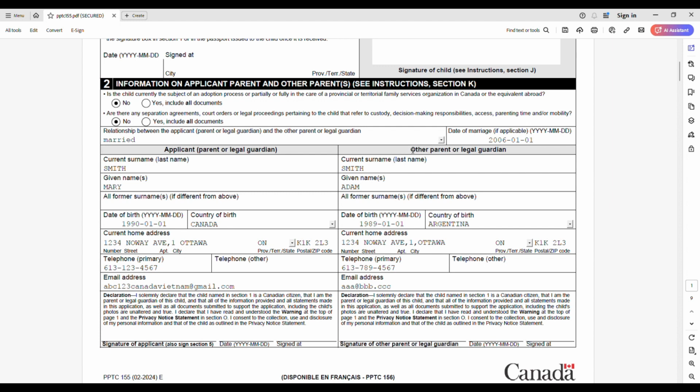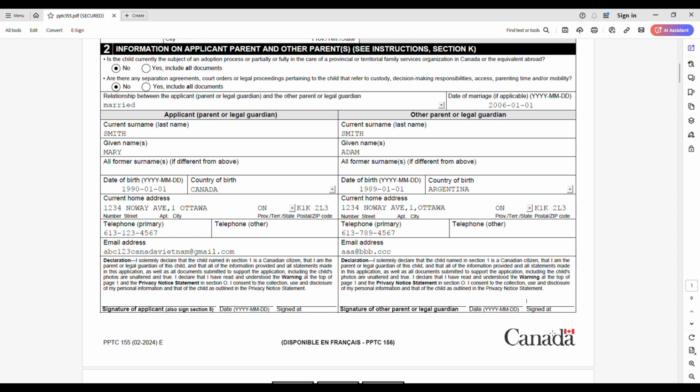And for the other parent, that is my husband or the child's father, we can put in Adam Smith and the date of birth and country of birth, the address, phone number, and the email address. And then after that, we can print it out and sign it in here. The parent who signed for the child signs here, and the date and the city. And the other parent signs here, and the date and the city that he or she signed in.